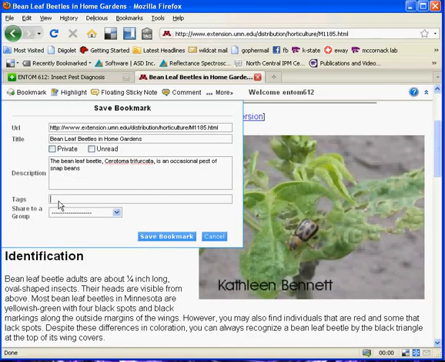I can add tags associated with it. And I really encourage you to put as many tags as you think would be informative for that page. Let's see, finish that thought. Share to the group. Again, make sure that you share to the enttom612, and then we're going to save that bookmark.